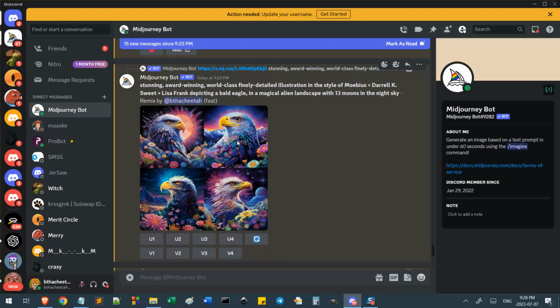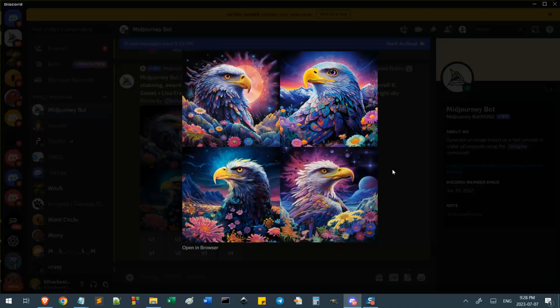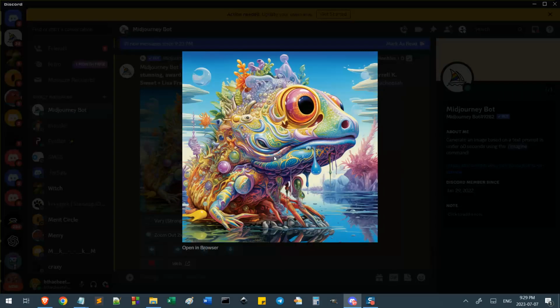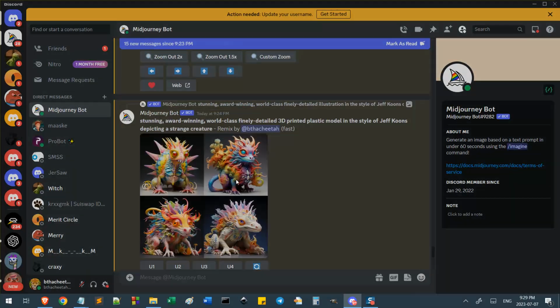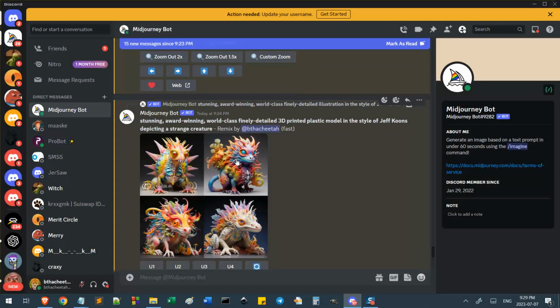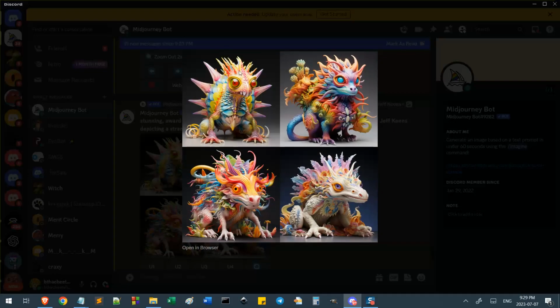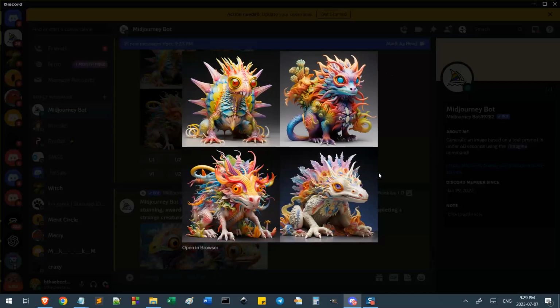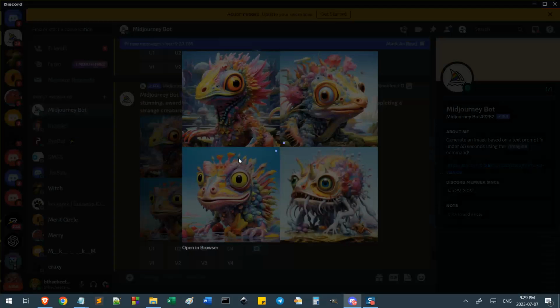So here's that eagle in a magical alien landscape. See, the thing kind of looked like an eagle, and then I said, let's make an eagle. There you go. Oh yeah, well, sweet. Oh yeah, right. This is this 3D printed plastic model. So you can see this little figurine thing. It's designed for a little toy or a collectible, right? The possibilities and the opportunities are endless, right? This is just the beginning.